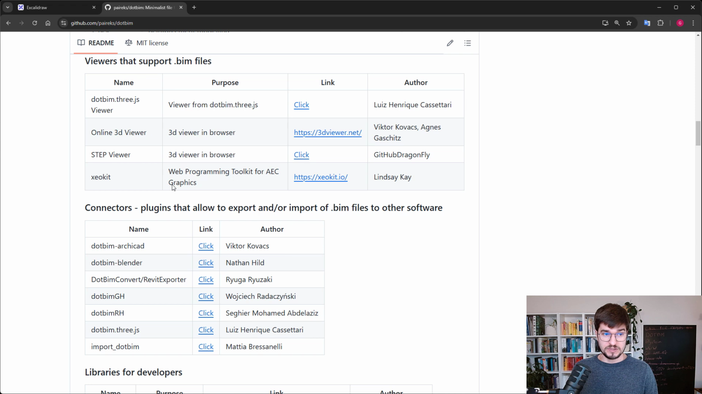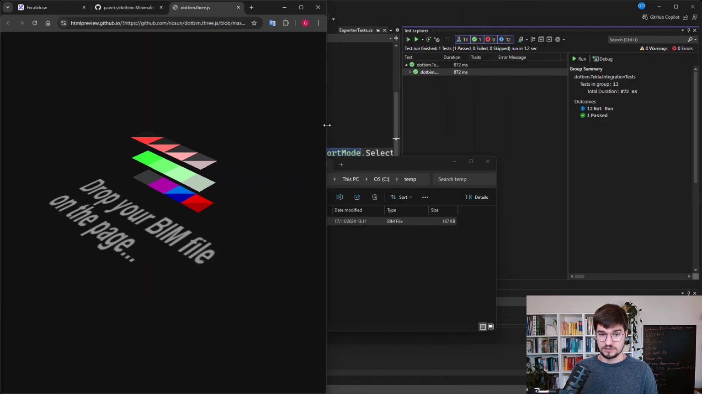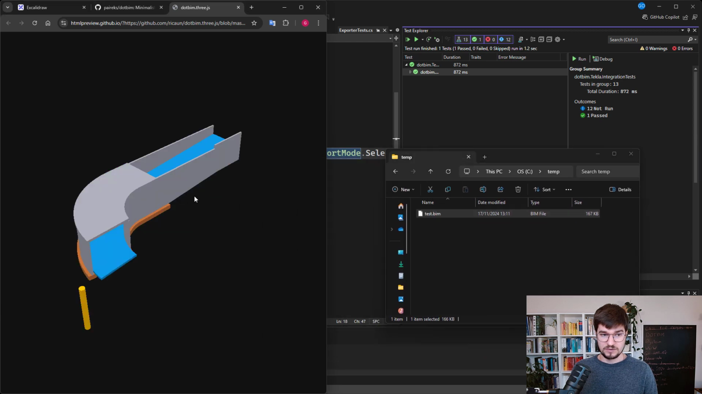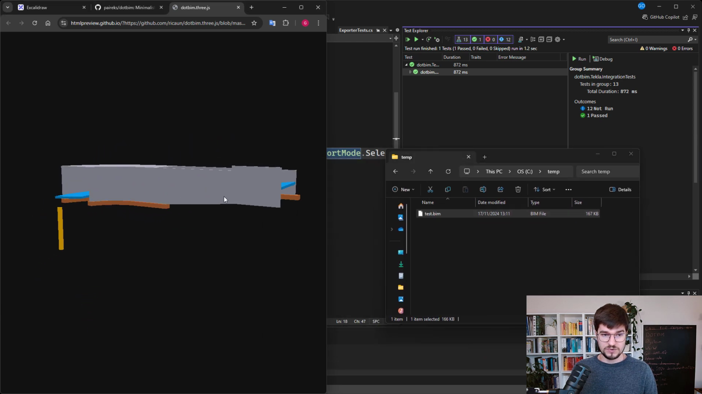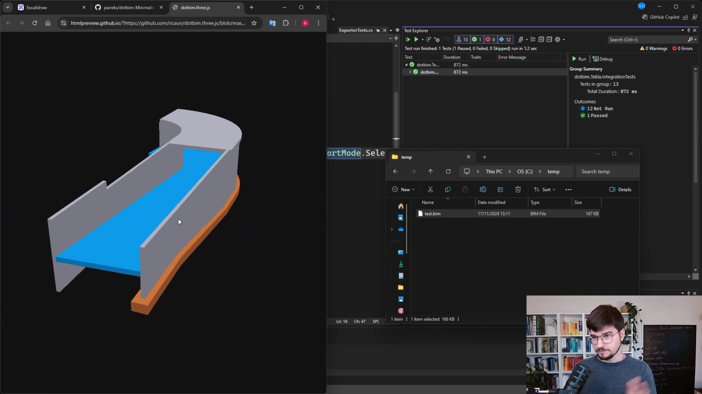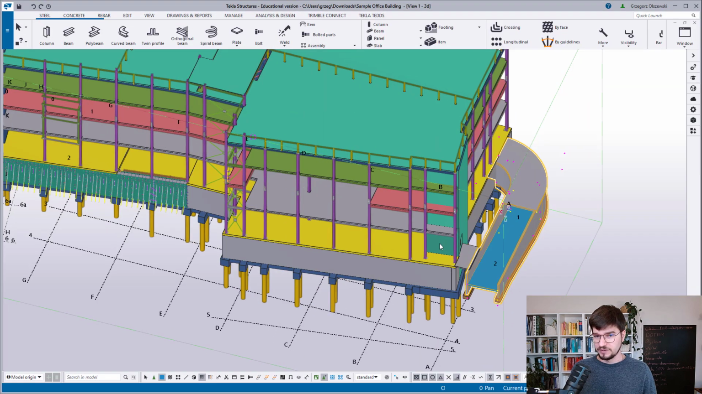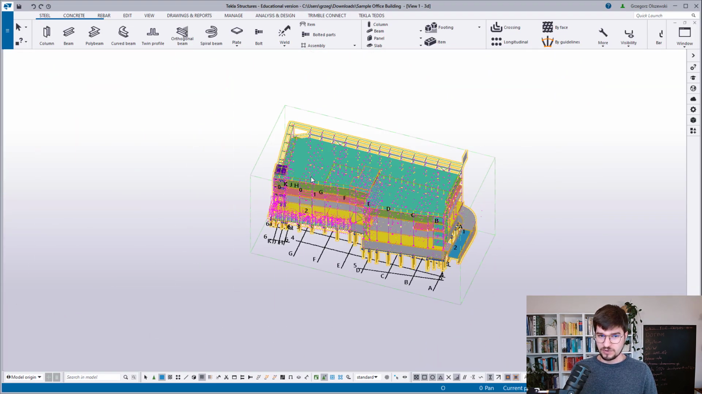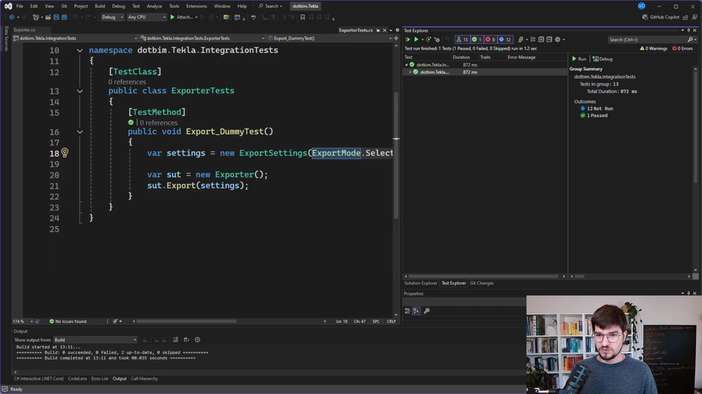So let's try to see it with one of those three viewers. Let's use that one. Okay, so those objects were selected by me from Tekla. Okay, it works somehow. But the question is, how long does it take to export the whole model? How can we check it? Let's just select everything, run the test once more, and see the duration of that test, how long it takes.